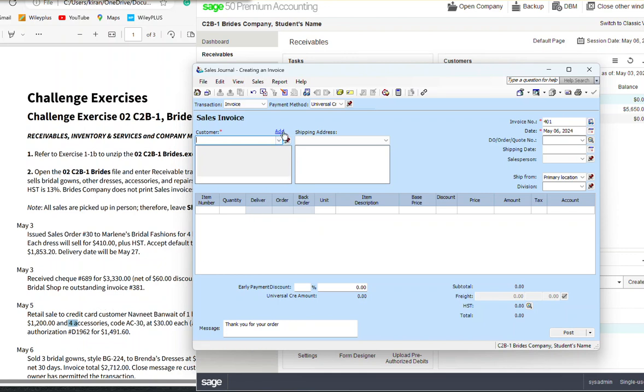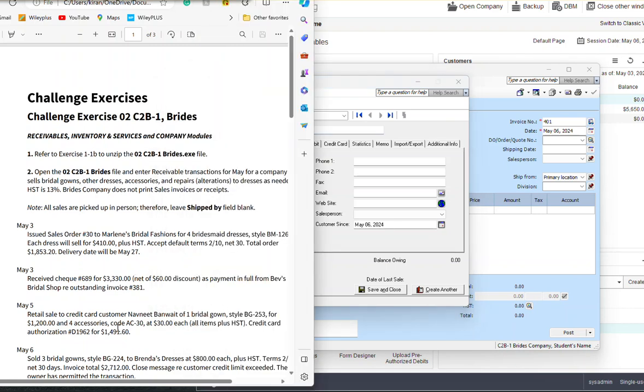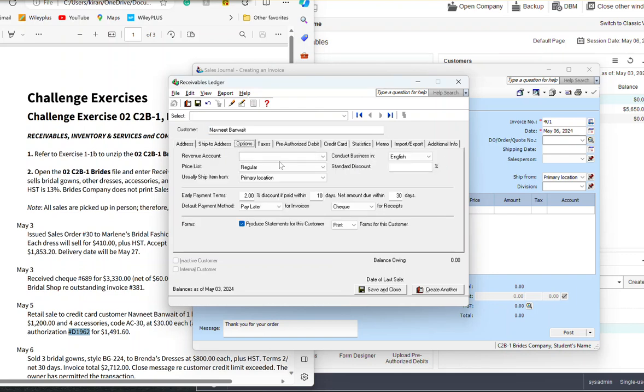In this case, you can add the customer here. You could do a quick add, or you could do a full add. In this case, I'm going to add it, and if you add it, you have to input everything that is here. The name of the customer is Navneet. I don't know the address for this person, so we leave that blank. They didn't tell us. They just told us the credit authorization number. That's all they did. So next you're going to go to the option.